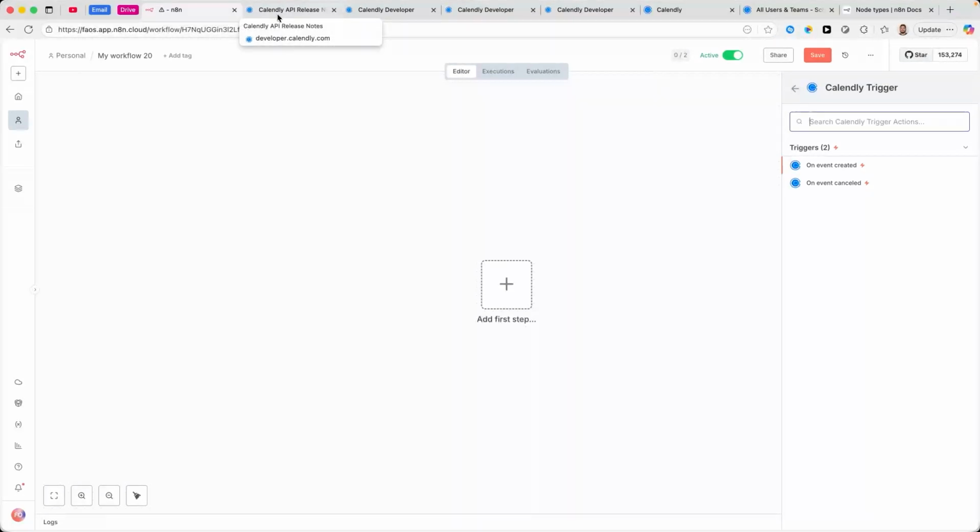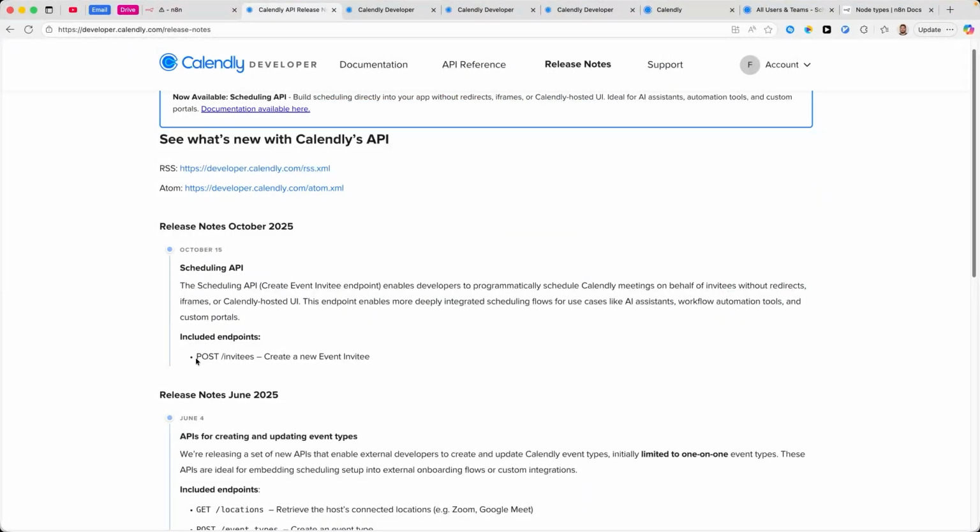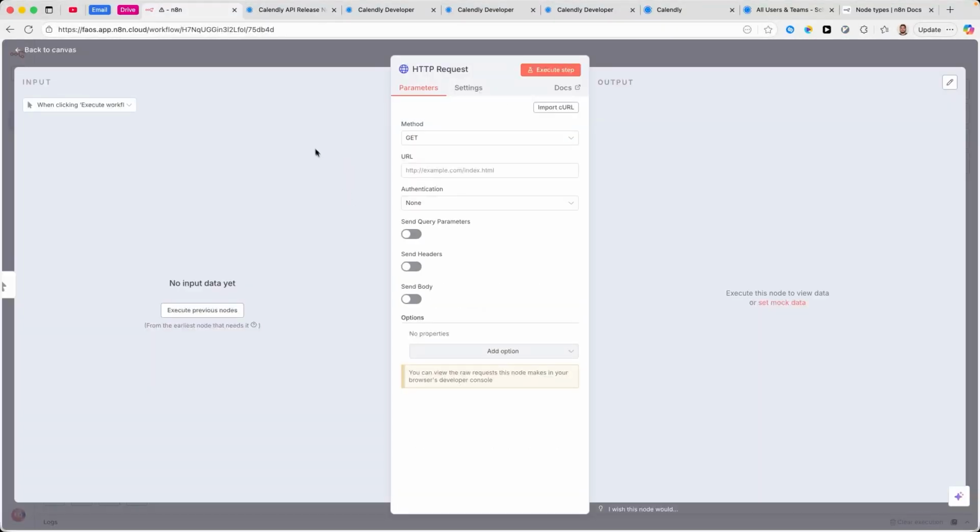And basically, what it comes down to is we're going to use an HTTP request node, like so. And we're going to hit that endpoint that they gave us here, the invitees endpoint. So let's get right into it.